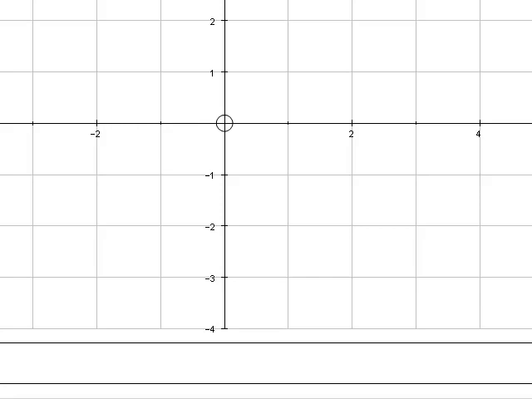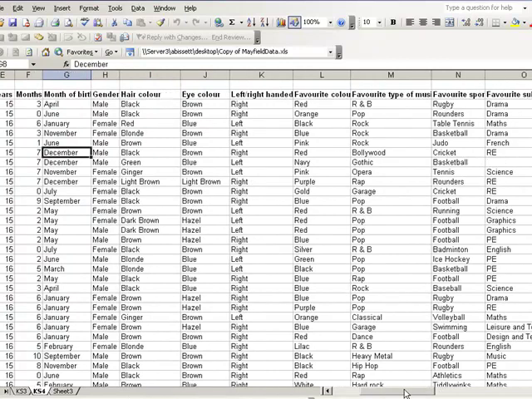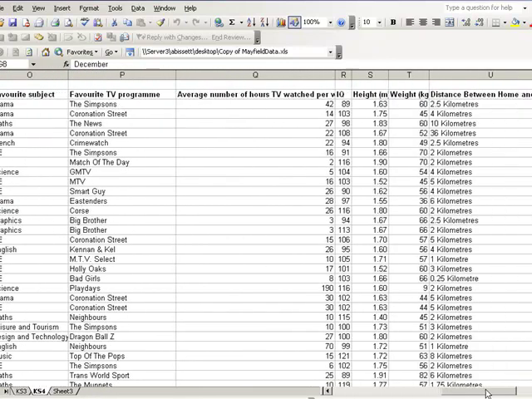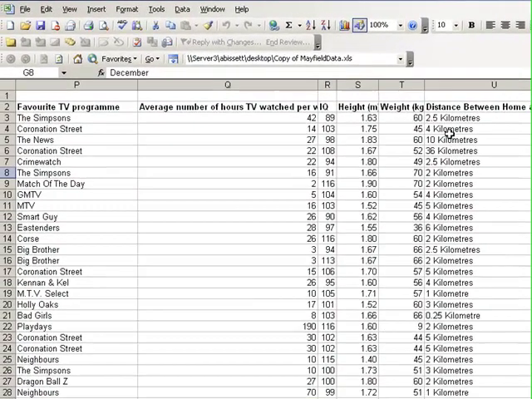We collect our data from the database. We open Excel. Here's the data. I'm going to go along and find some numerical data, some quantitative data. Here we are, height and weight, and those are the two columns of data I'm going to take.